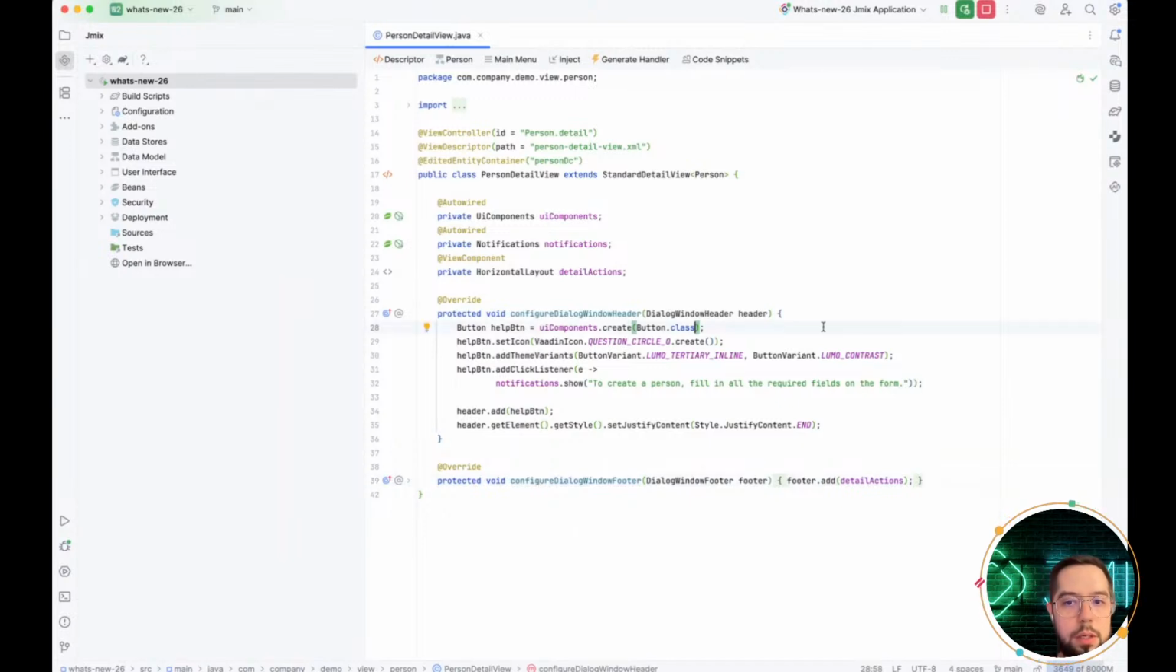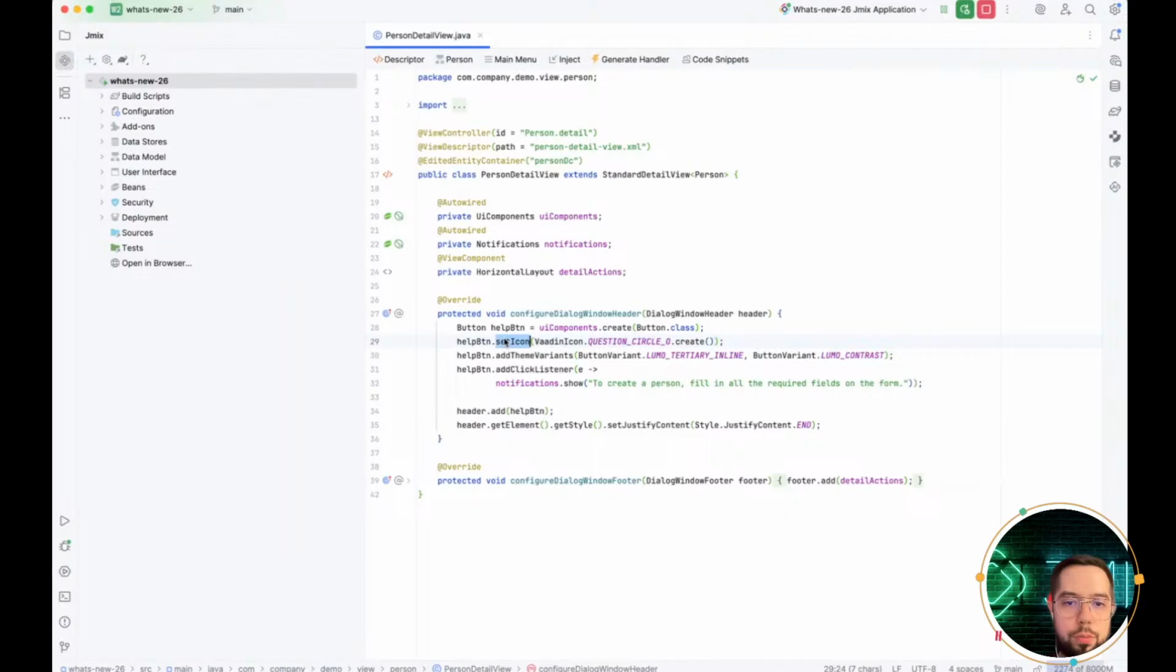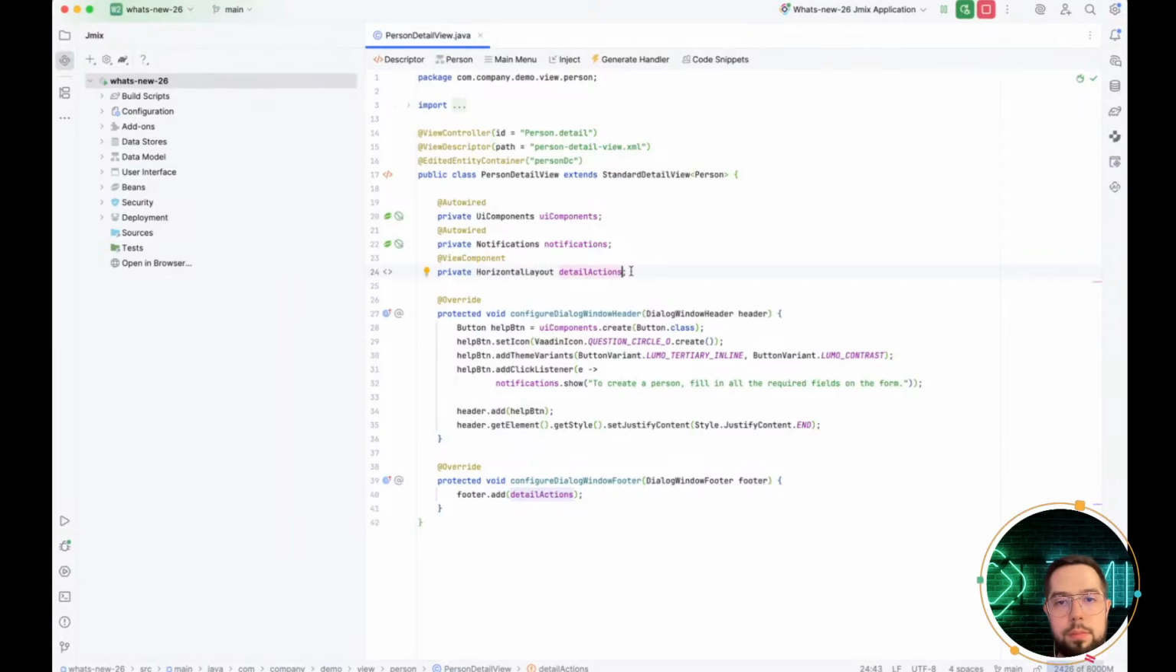And here in this particular example, you can see that for the header, I added a helper button. So I created a new button and added it using the header object. And in the case of the footer, I just moved the already present detail actions layout from the window itself to the dedicated footer area.